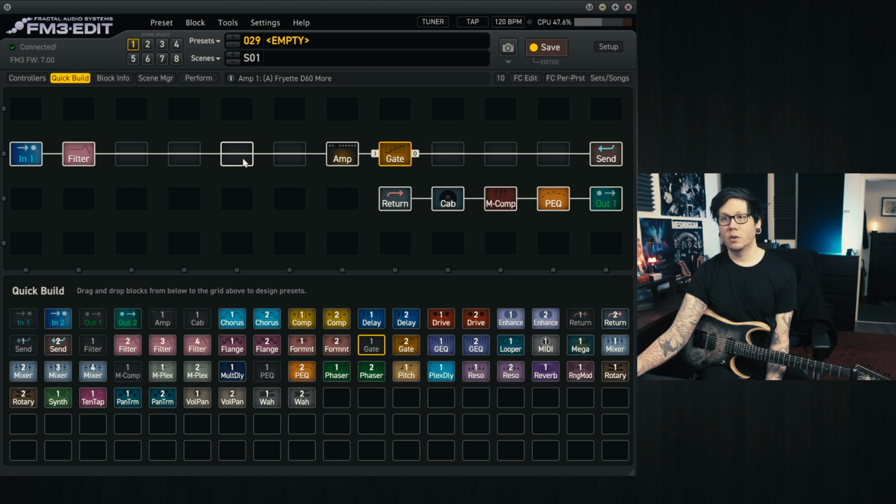And I'll first go over a few of the tricks I'm using to get the tone out of the amp that I kind of like, and then we'll take it from there.